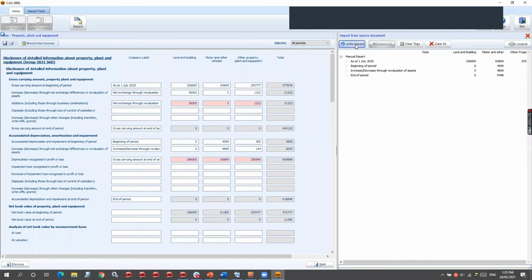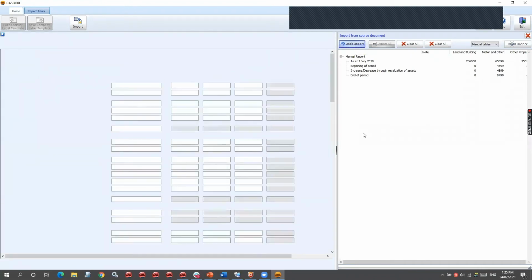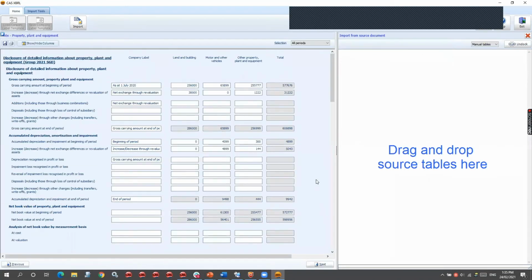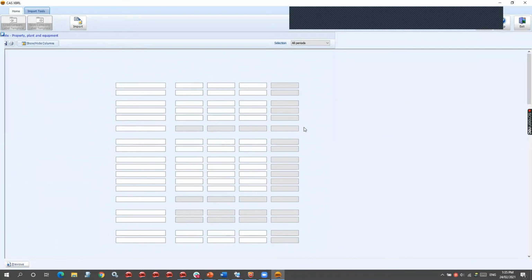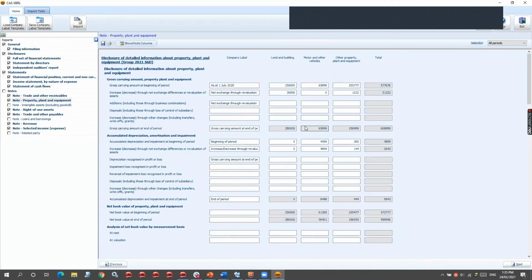So if I click on Undo Import, what it'll do is that it will just remove those 2 lines that I just previously imported, right? The ones that I've imported already will still be there, but the ones that are imported with this particular table that I just did now will no longer be there. All right, so I've shown you the auto import tool as well as the manual import tool.